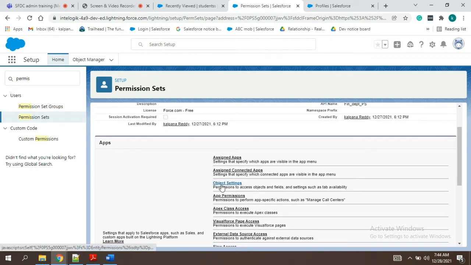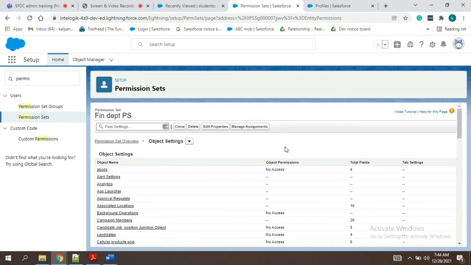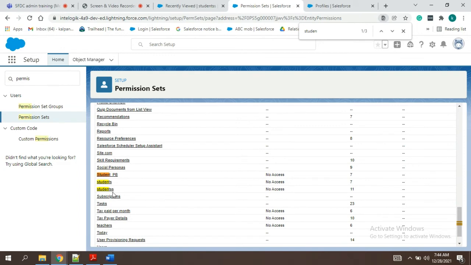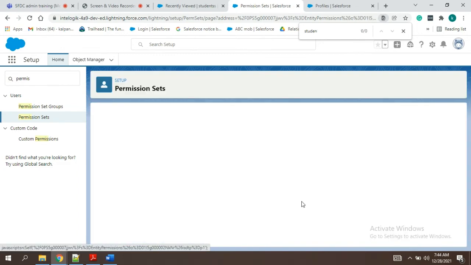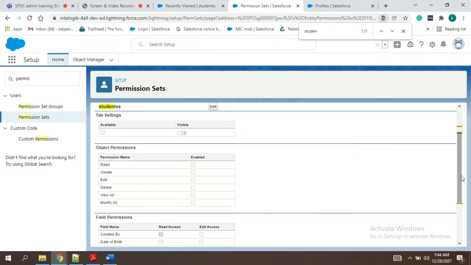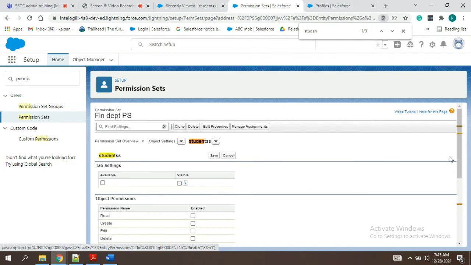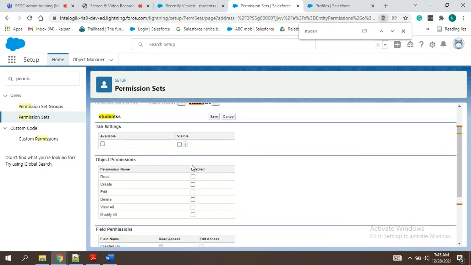Go to object settings. You have to select your object. What is your object, guys? Student object, correct. So now here you have read, create, edit, delete, view all and modify all. We will click on edit. From here we are providing the edit and delete option.